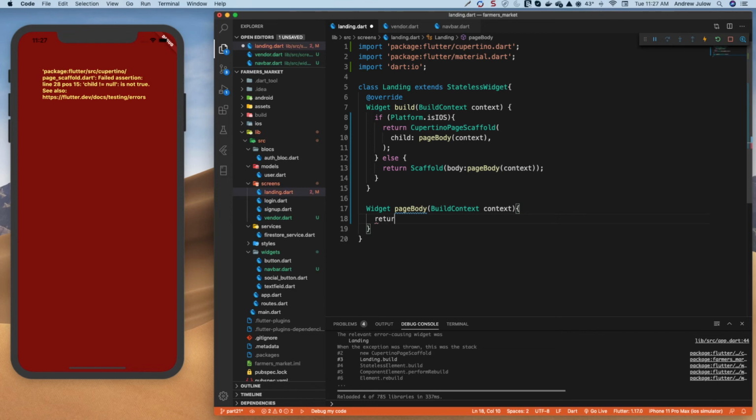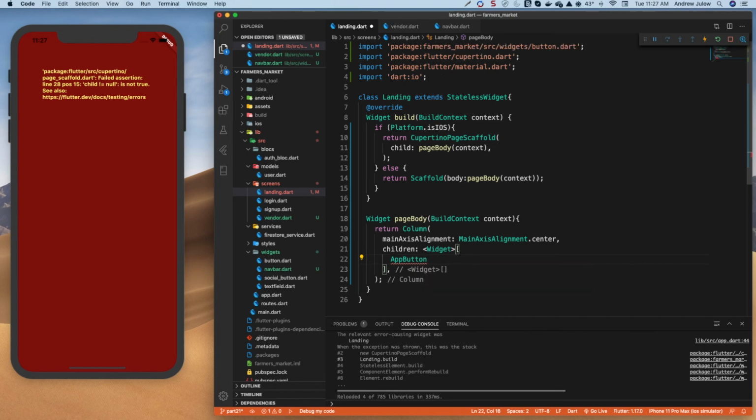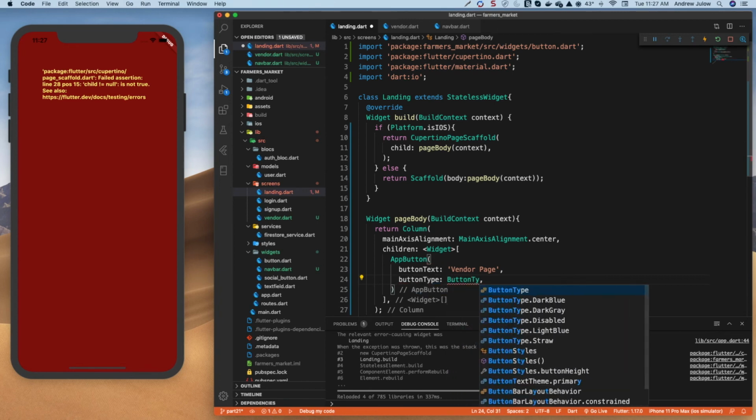Page body, let's do a column, and I just want to do a button in the middle. So let's do main axis alignment center. And then the children, I'm just going to have one. Let me get my semicolon here. I'm just going to have a button. So let's do one of our app buttons that we created. So we'll bring that in. We'll do button text will be vendor page. Button type, we'll do button type straw.